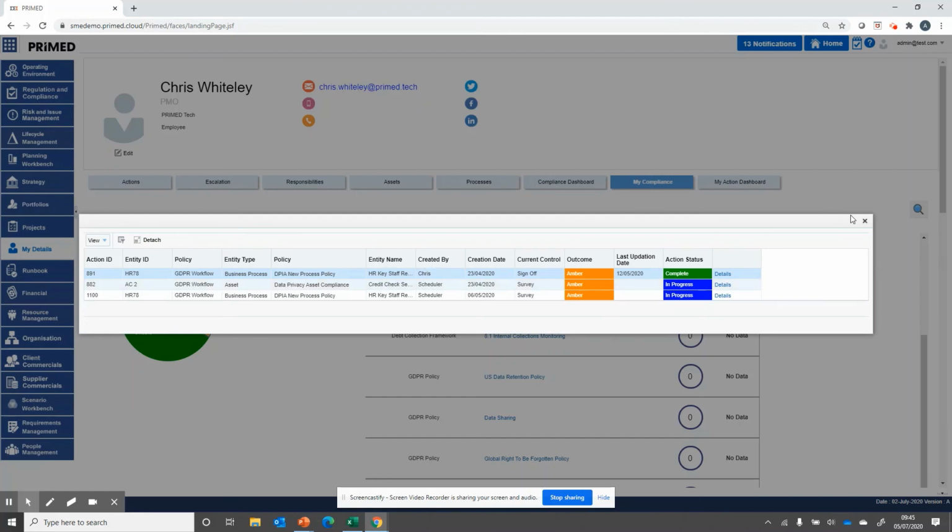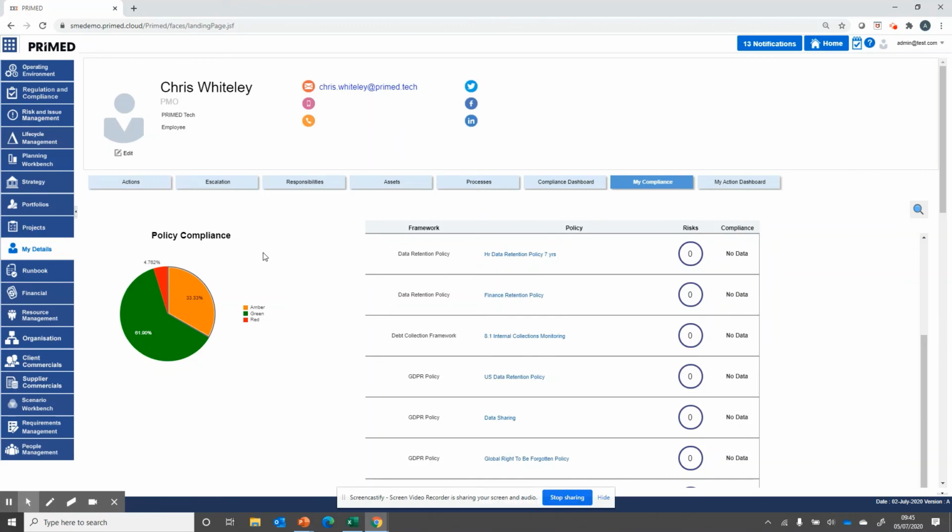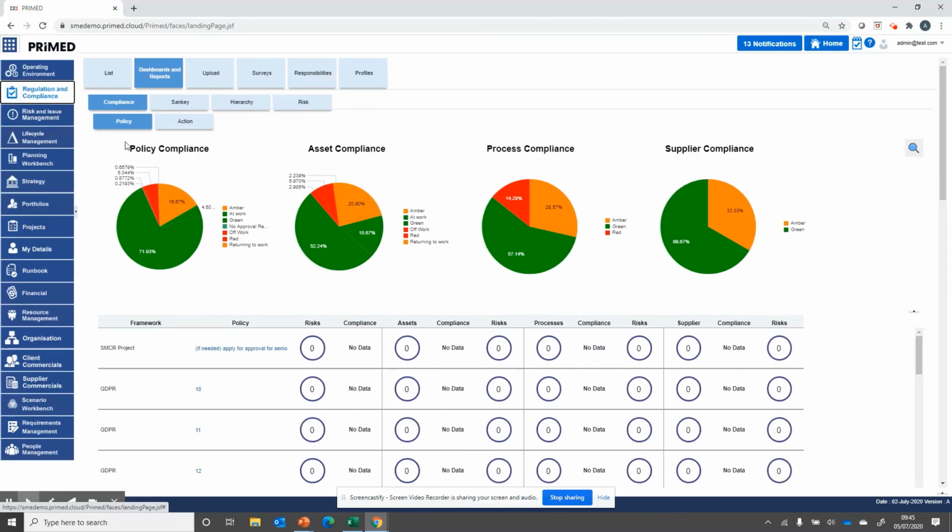Now, it might be that actually somebody presides over lots of policies. They want to see where something is against all the suppliers. They might want to see where something is against all the different processes. So that's a slightly different view. It's more of an aggregated view. So if we just step back into the regulation and compliance screen, here's an overall compliance status.